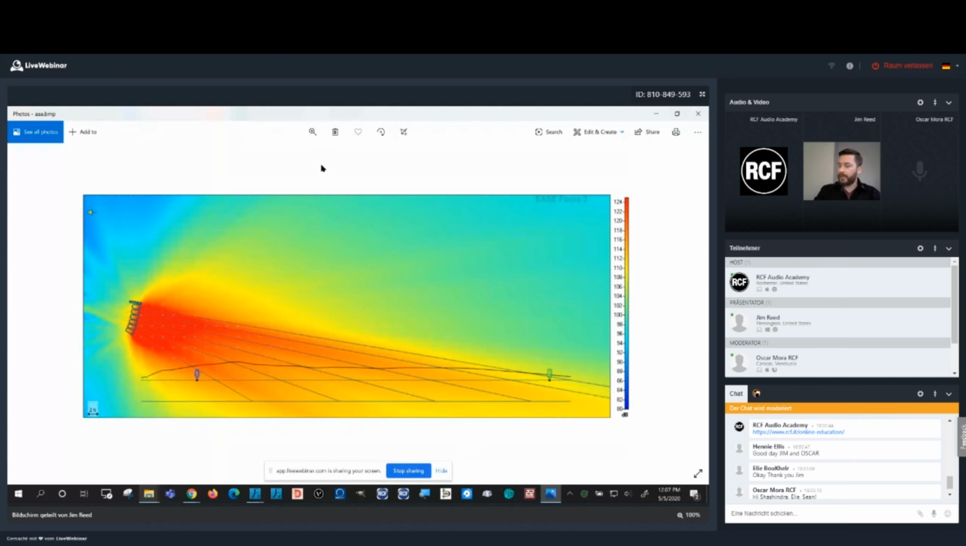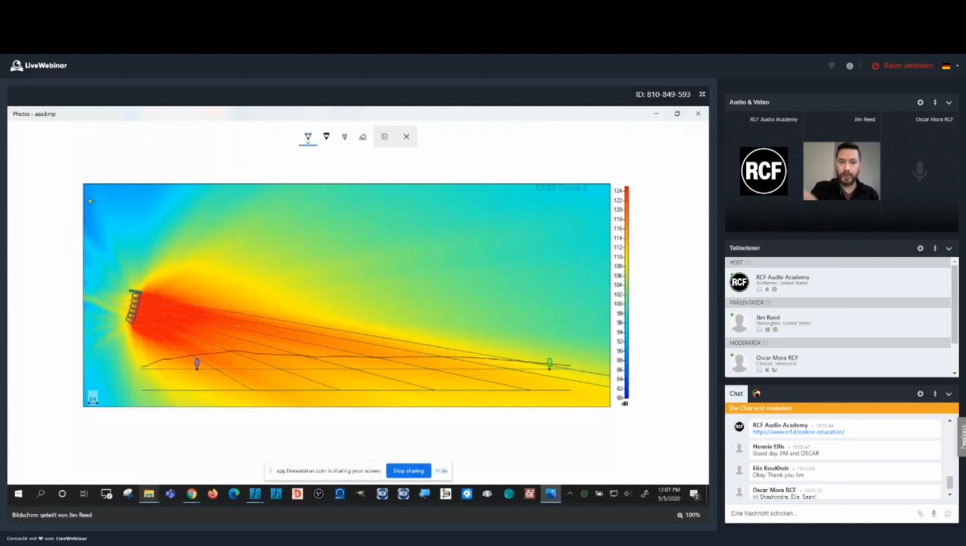Here we have a picture of the same example I used in Shape Designer. I have 6 HDL30s suspended at 18 feet, and throwing to my audience area is roughly 100 feet. So we have the HDL6s here with the sound traveling in this direction. This is about 100 feet.